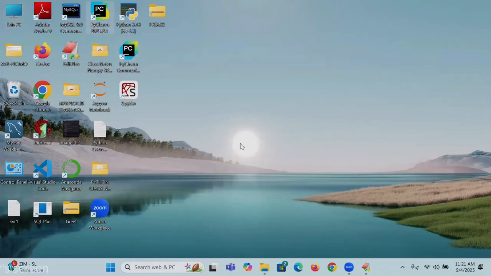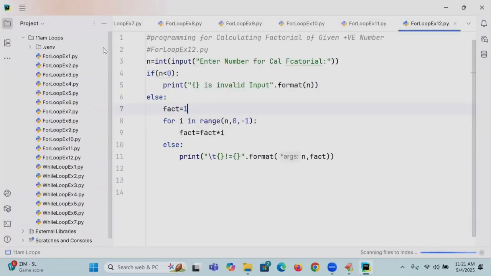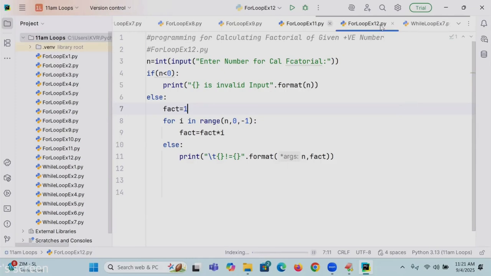Look at that. Go to your place. Here I am going to use PyCharm. So this part we are using it here. Have you executed all the programs?